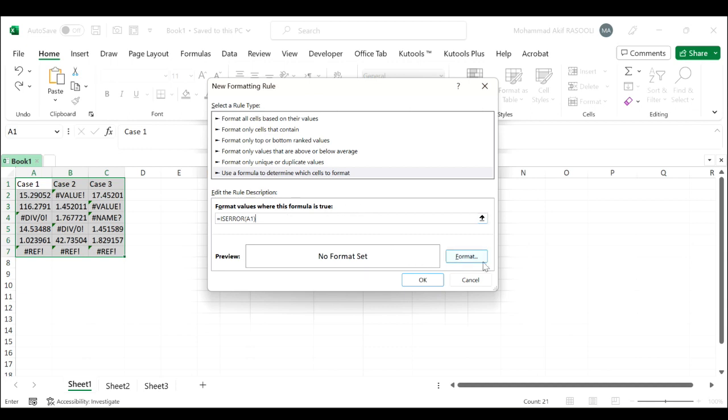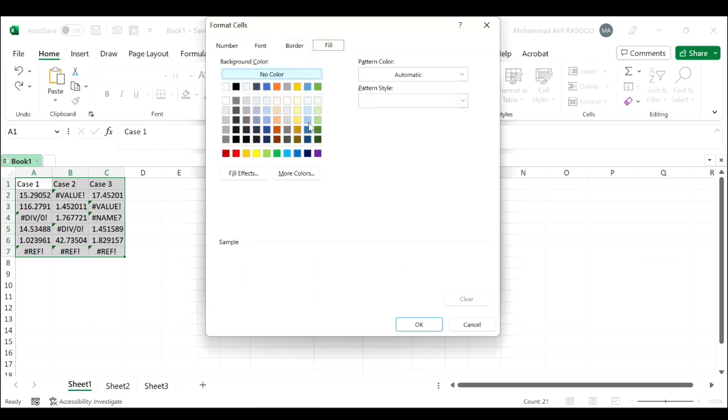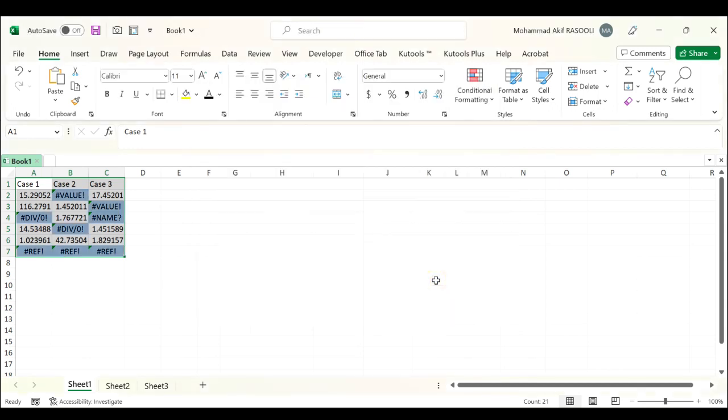Then click the Format button, and in the Format Cells dialog box, select one color that you want to use under the Fill tab. After choosing the color, click the OK button. Again, click the OK button to close the dialogs, and all the error value cells have been highlighted based on the selected color.